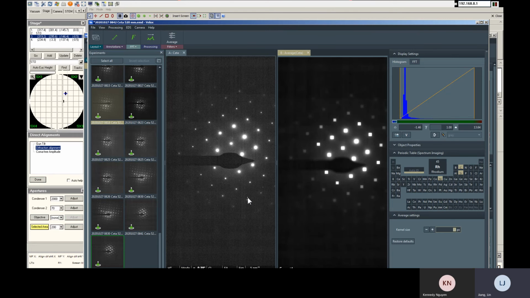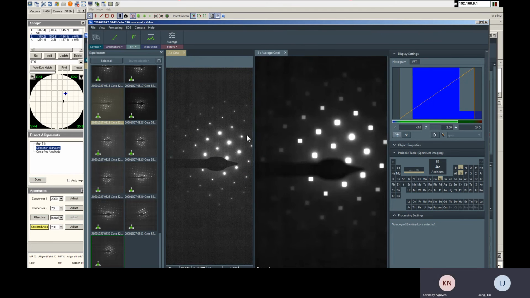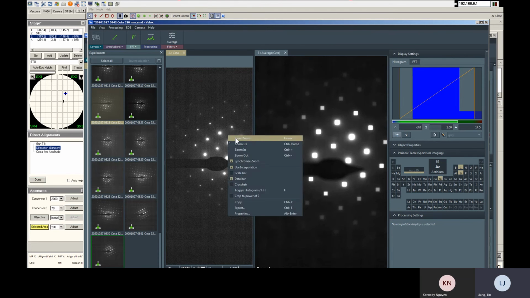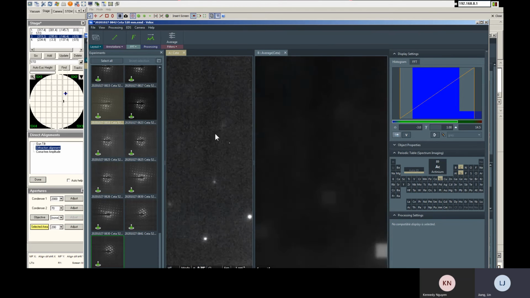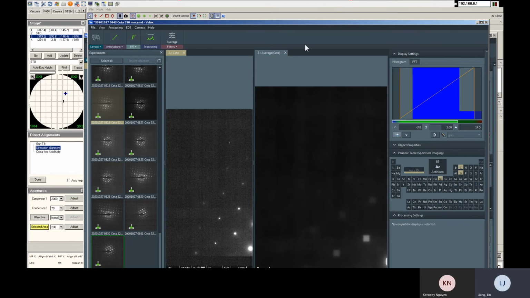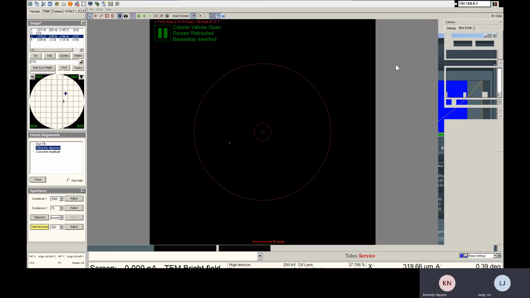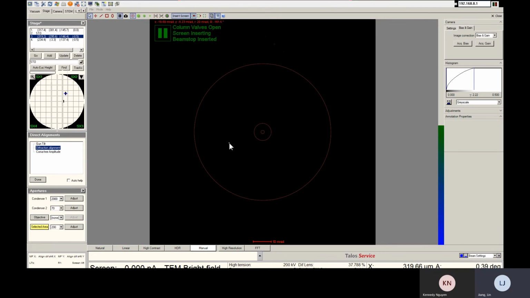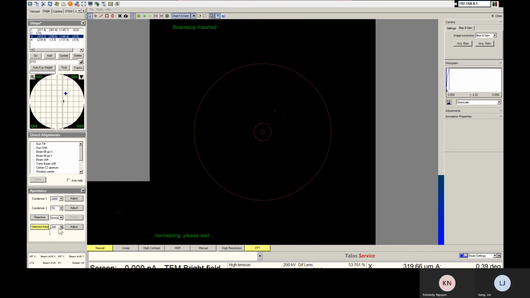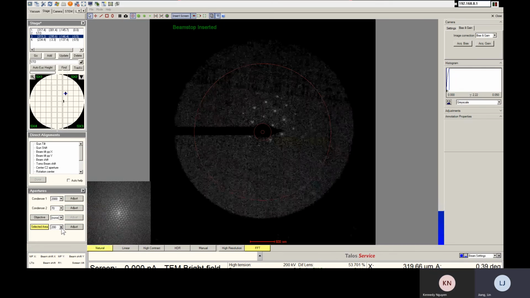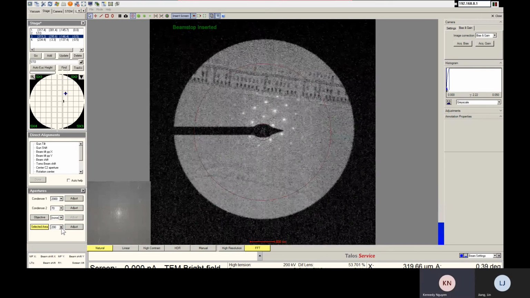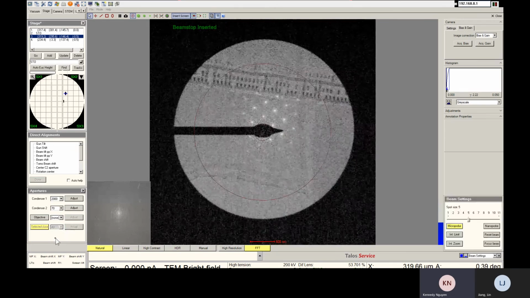Because this image still looks a little bit noisy, right? Yeah, because you see a lot of noise. So let's just try different apertures to see if we can improve this imaging. Okay, so put the screen down. We'll get out of diffraction mode. Let's try 40.